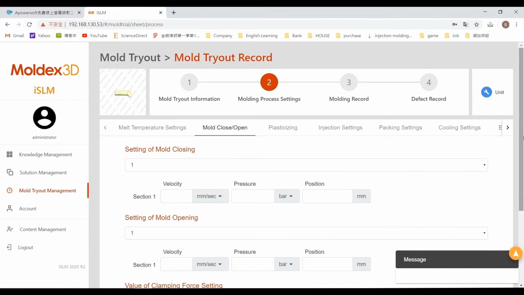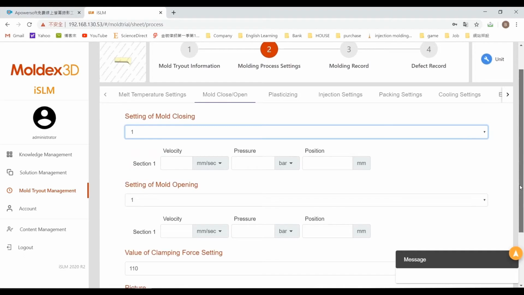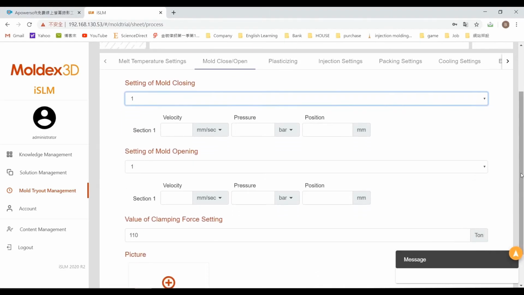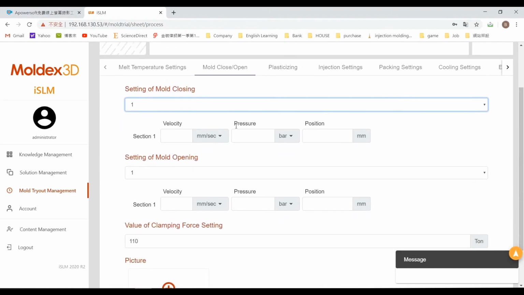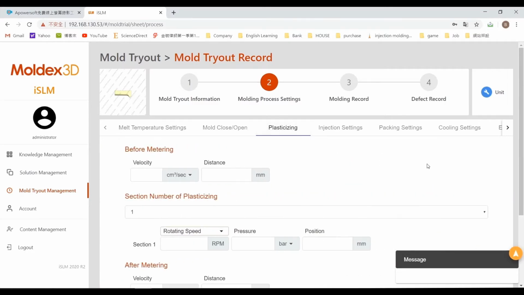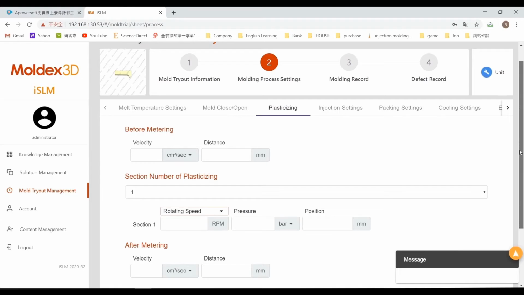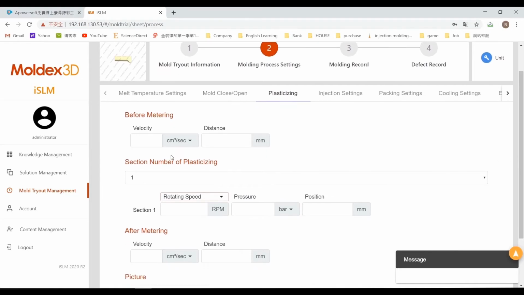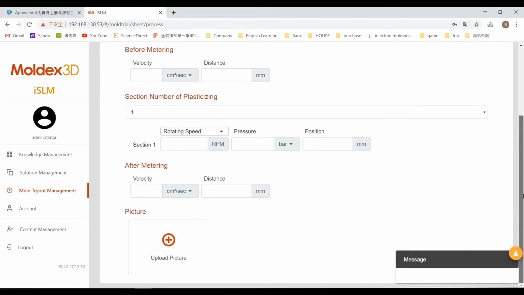Next, you can set the mold closing and mold opening, and the velocity of the mold closing and mold opening. The pressure and the position you can also set in this interface. The next one is plasticizing. You can input your machine's values into this system: the velocity, the distance, and your rotation speed.